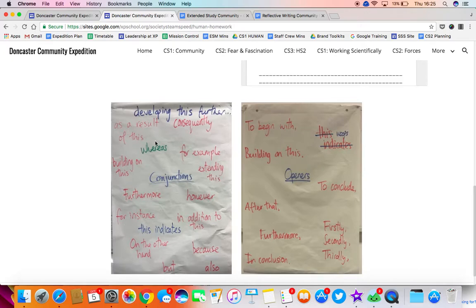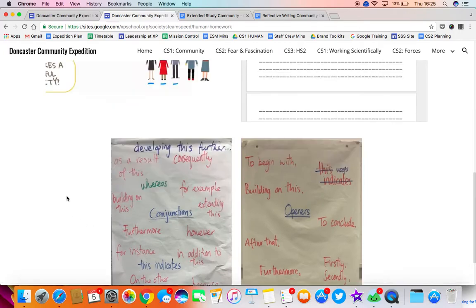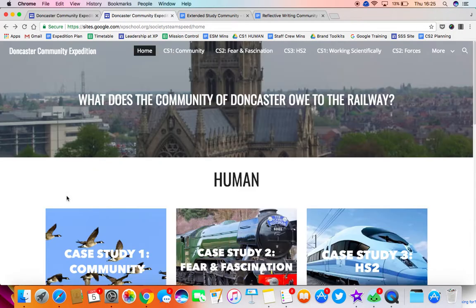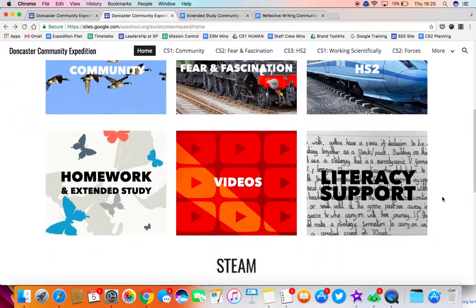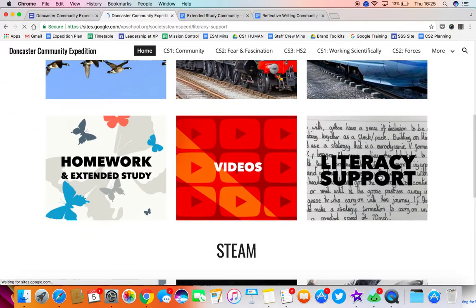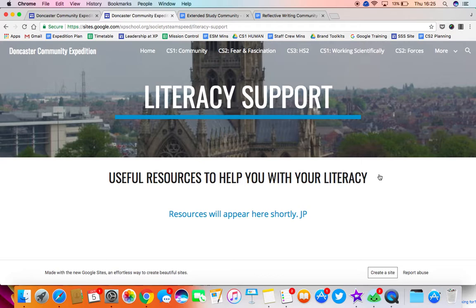So this should trigger in students' brains, oh yeah, I know what a conjunction is, oh yeah, I remember when Mr. Portman spoke about that one of whereas, or developing this further, or something like this indicates. And this is where homework will appear. Parents will be able to support with that if need be. You can see there's something called literacy support. As yet, this Google site isn't completed, but useful resources to help with literacy will appear there.